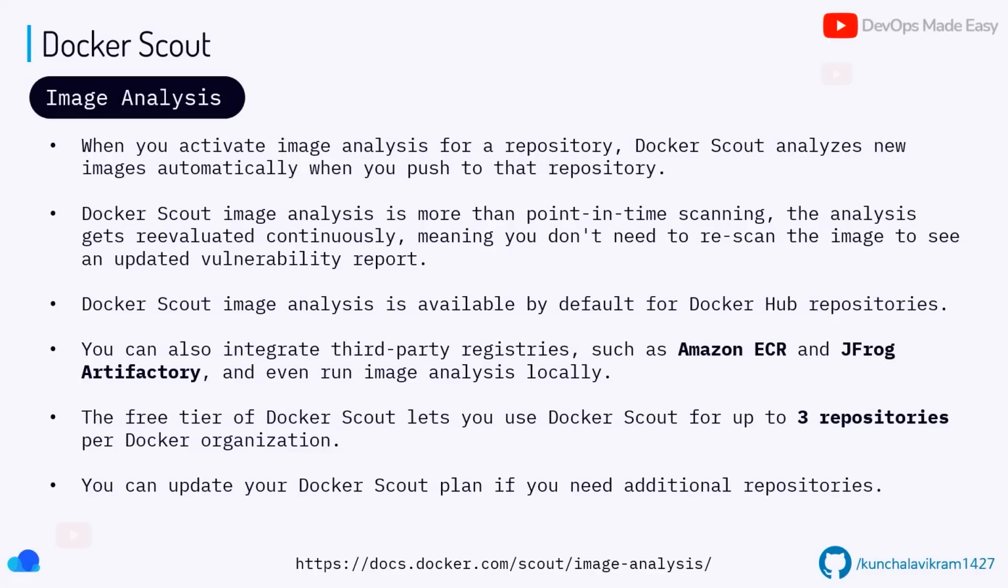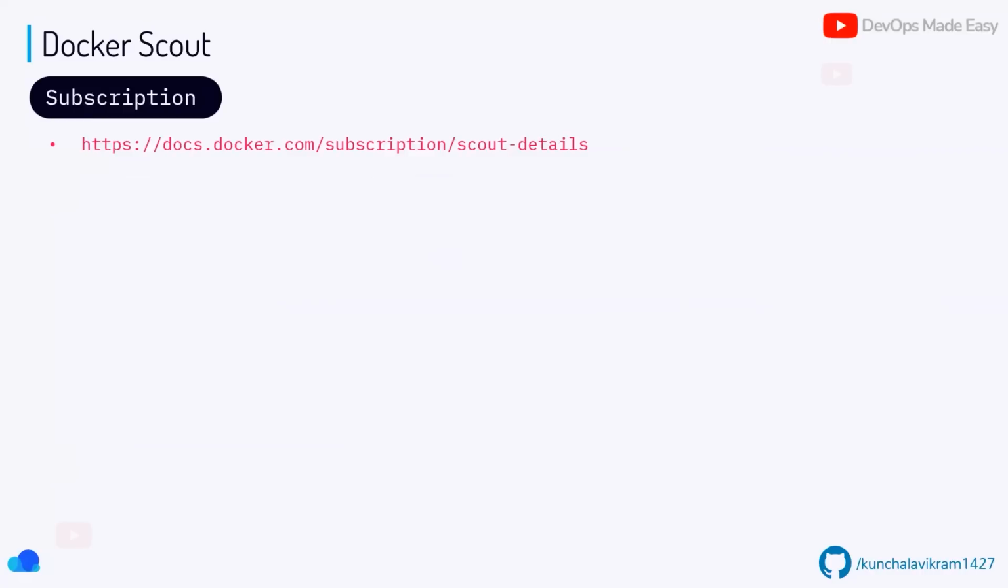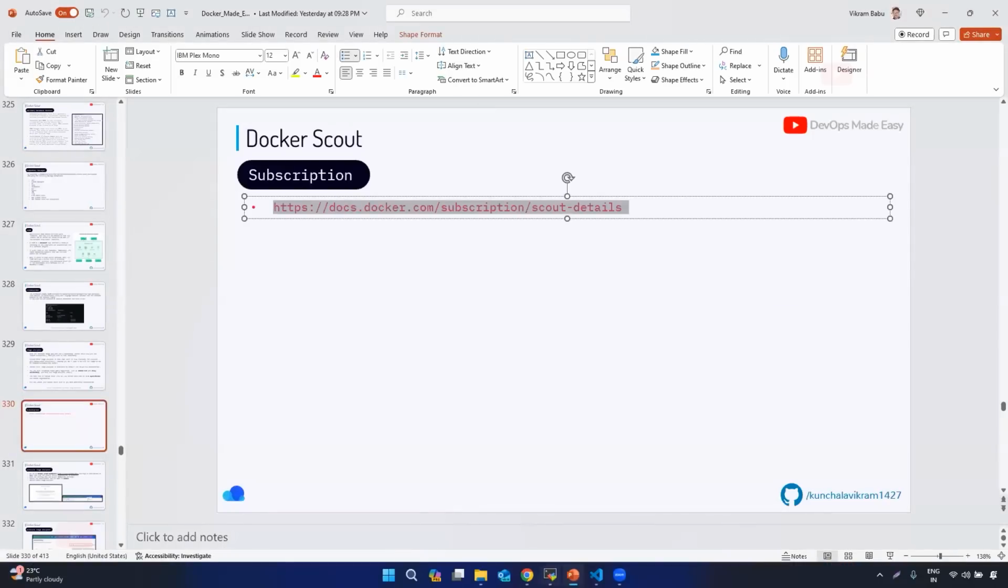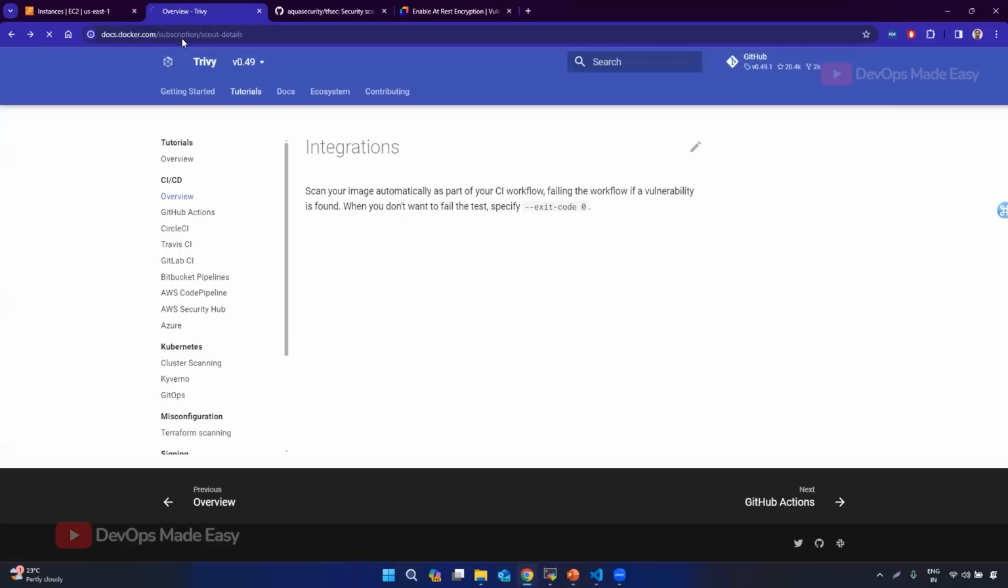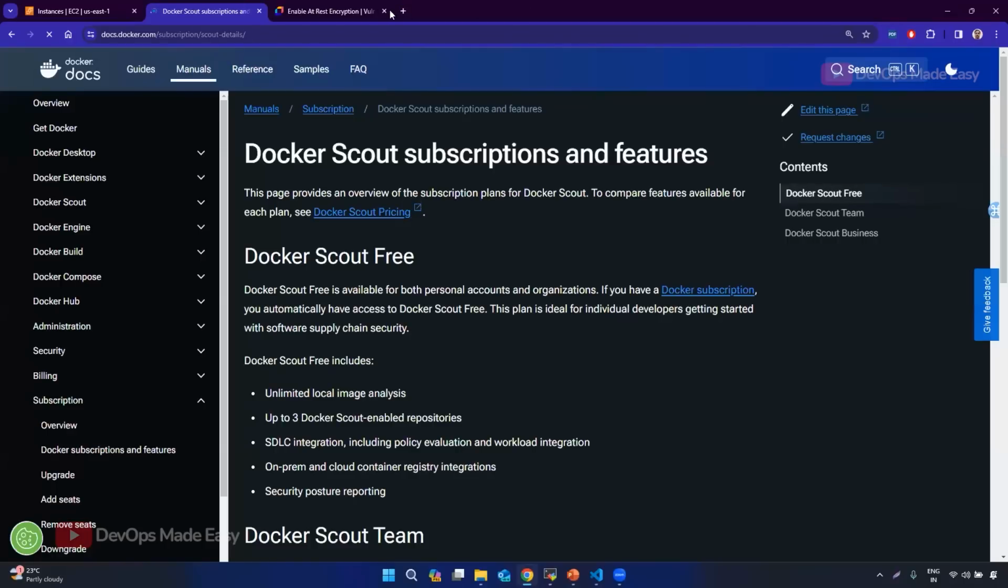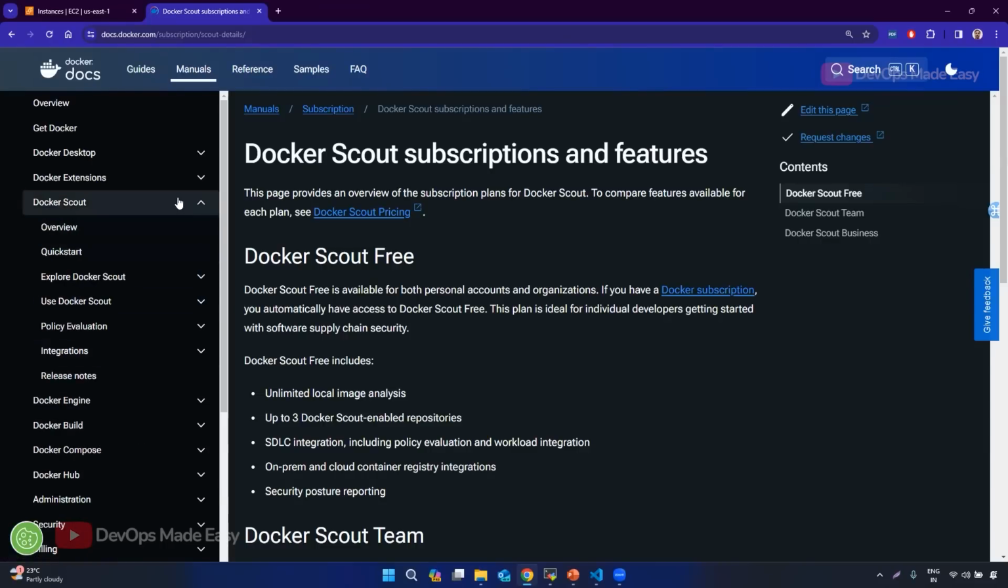And by default, of the 3 free repositories that we can scan, you need to enable Docker Scout for those repositories. Otherwise, those repositories will not be scanned. And coming to the subscription levels, you can just refer to the official documentation. The documentation is pretty lengthy, but we will not be seeing all the features. You can just go to Docker Scout and understand all these details.